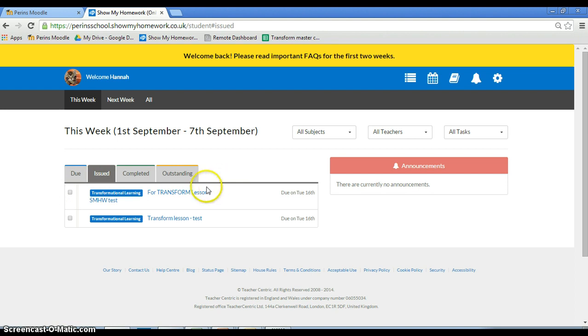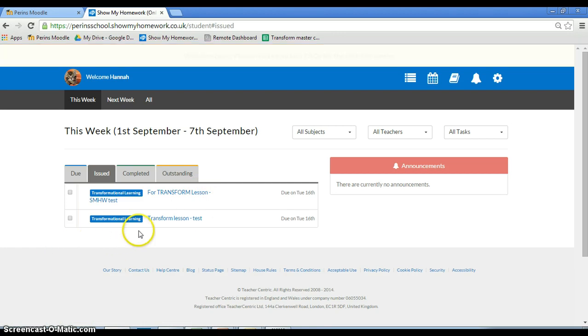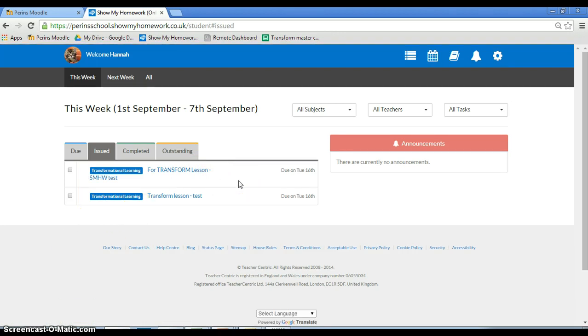The next task for you to do, you should have 3 homeworks that you can see. There's only 2 here because one's been checked off. 3 homeworks I'd like you to spend a little bit of time doing each now just to get used to it. Good luck.